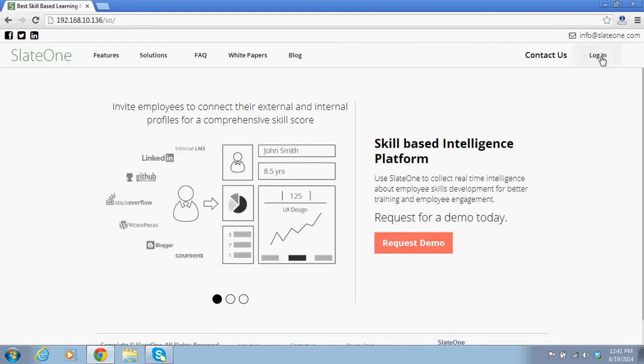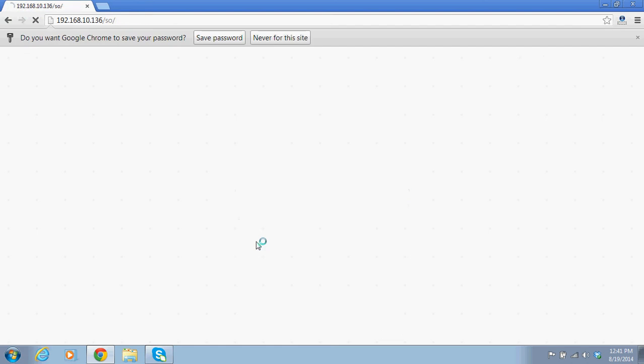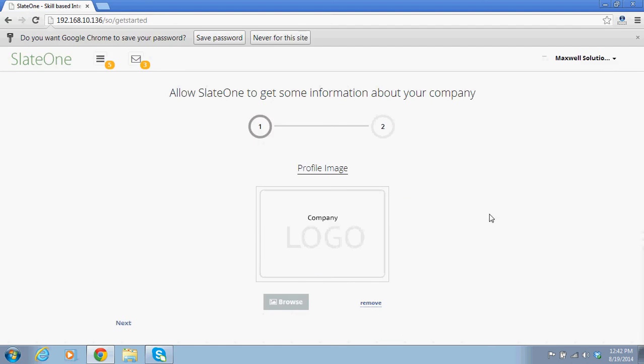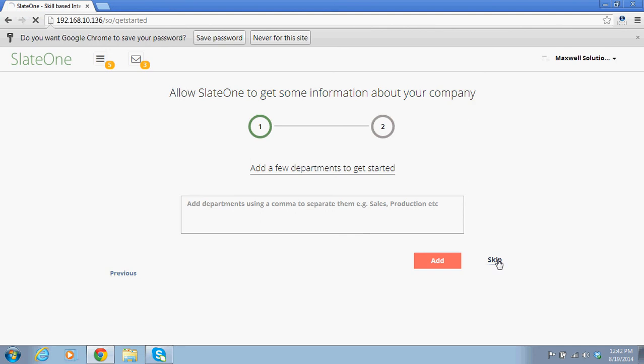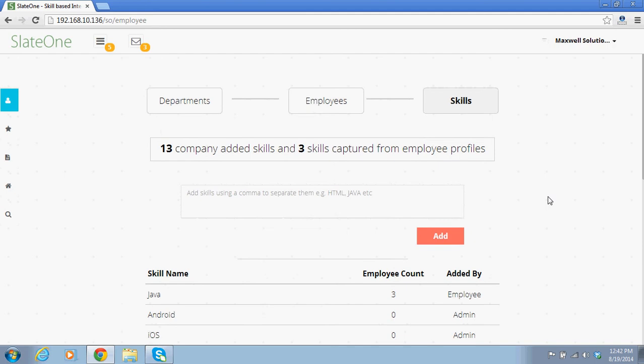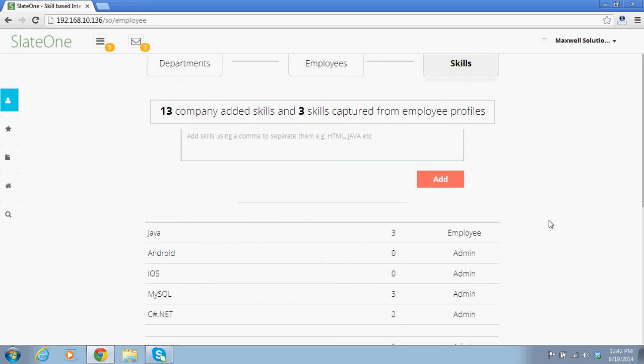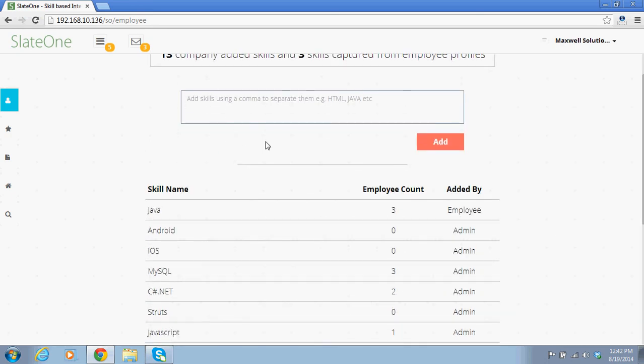Very simply, now I'm going to show you from a company's perspective how this works. These are all standard screens, to get the administrator acclimatized. He can add his logo, he can change his logo, he can add a few departments. So without wasting too much time, he can check the employee status. He can add his own skills. Many times companies know that they have about 100 or 200 skills, and they would like to add them directly.